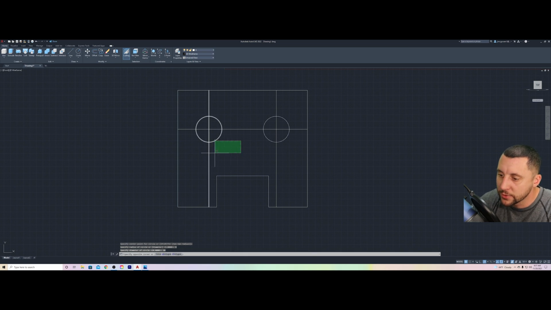Now, I don't need these lines anymore. I call them dummy lines. They're just lines that you draw in order to get a position of something that you need to draw.